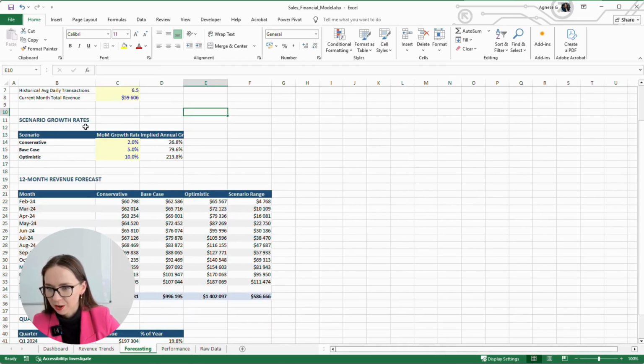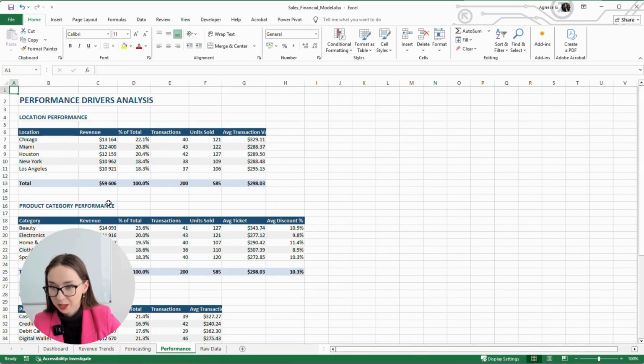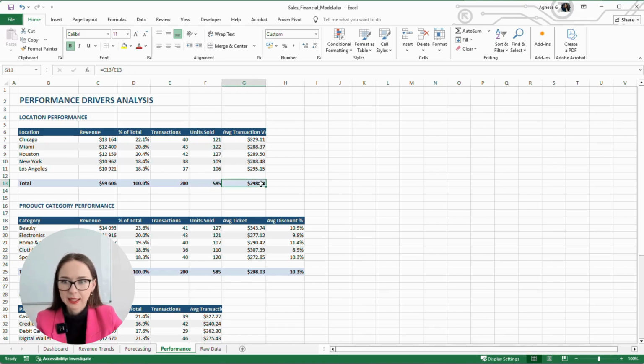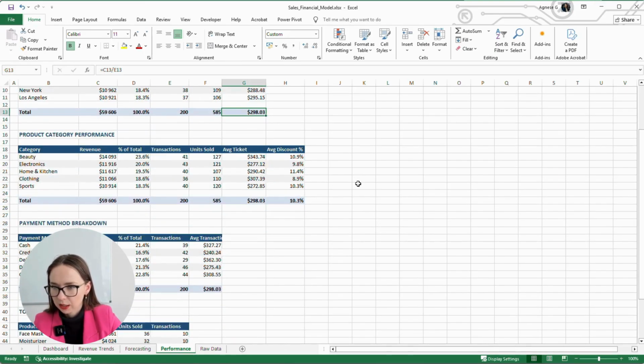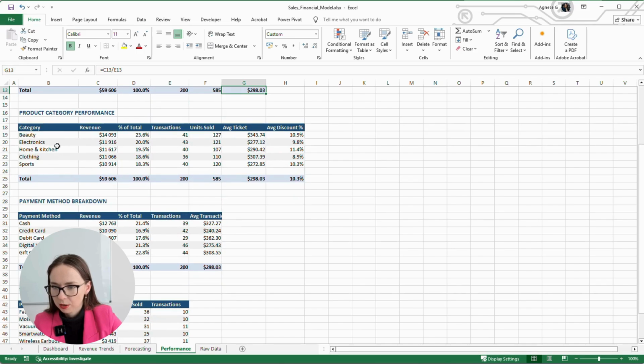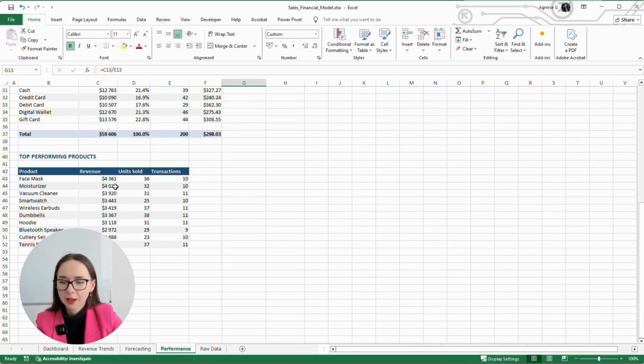Yeah, the scenario growth analysis, 12-month revenue forecast. So yeah, it has done actually a pretty great job, I would say. Here we can see the summaries for each location and with totals. It has extracted the data because I had this one whole table with more than 100 rows. And yeah, we can see by product category, by payment category, so top performing products.